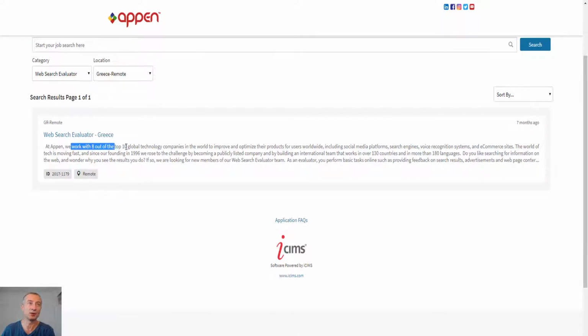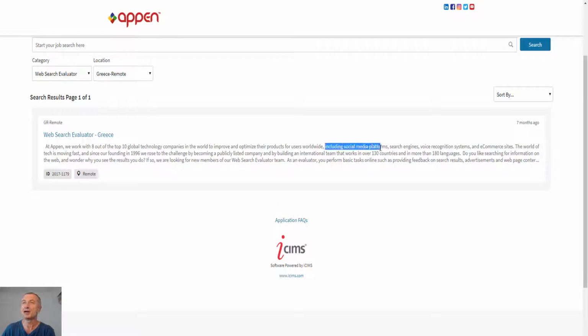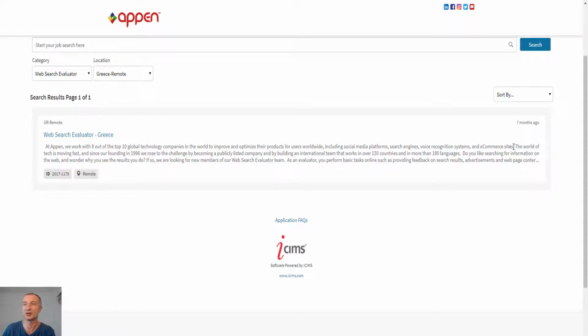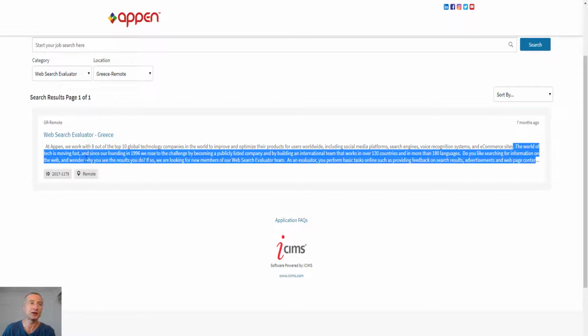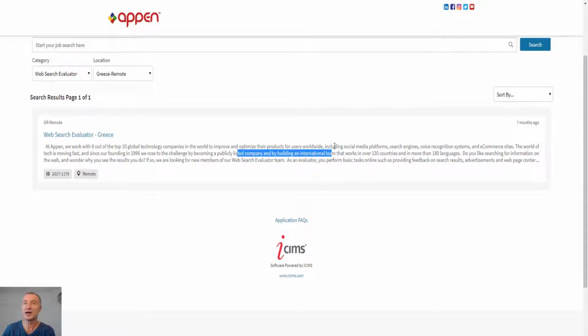So at Appen we work with 8 out of 10 global technology companies in the world to improve and optimize their products for users worldwide, including social media platforms, search engines, voice recognition systems, and e-commerce sites. The world of tech is moving fast, and since our founding in 1996, we rose to the challenge by becoming a publicly listed company and by building an international team that works in over 130 countries in more than 180 languages worldwide. Once again, here is the proof.